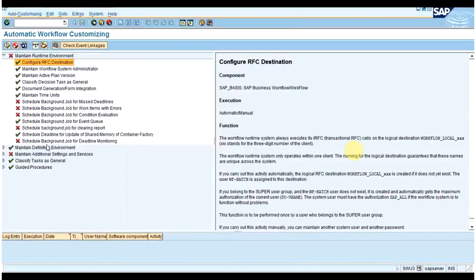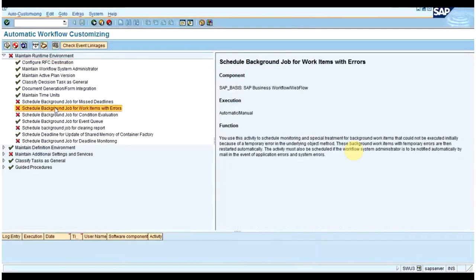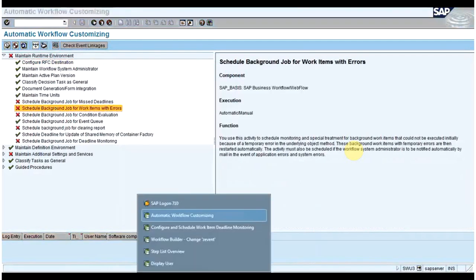Others are done automatically. Now coming to the scheduled background job for work items with errors. Going to the transaction, all these items have one background job which has to be scheduled for all the functionalities to get executed. So the second one was for work items with errors, and the name of the job, let me go to the name of the job.